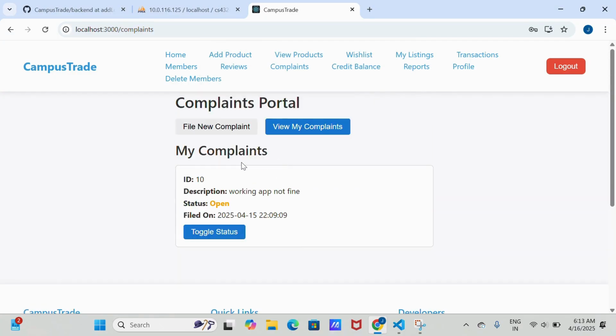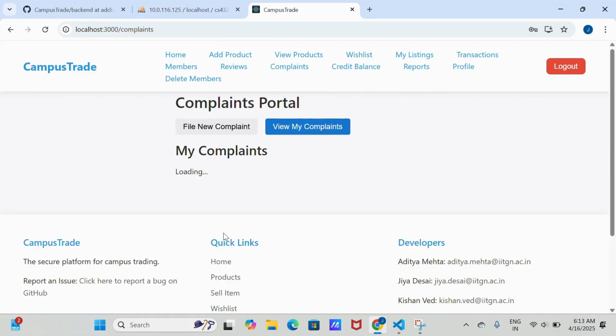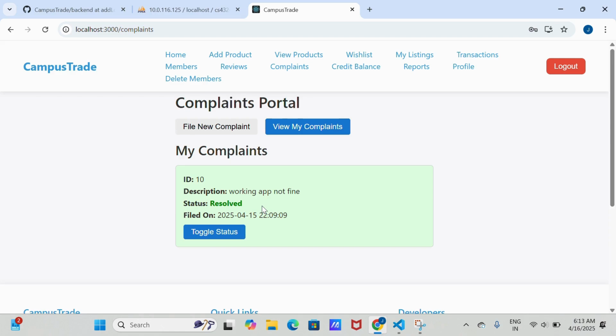And again, it will show up in the complaints that I've filed. And I can also mark it as resolved anytime I want. Let's say if the admins or anyone address my complaint, then I can mark it as resolved.